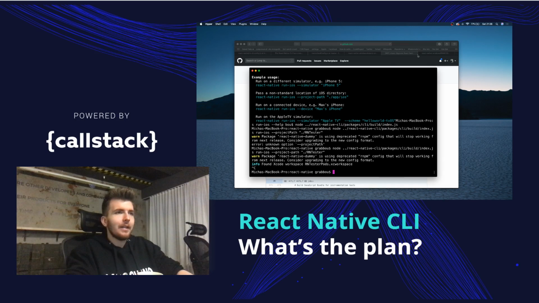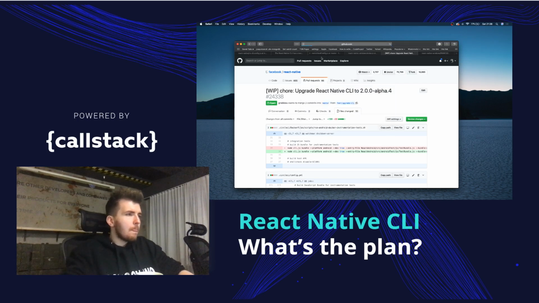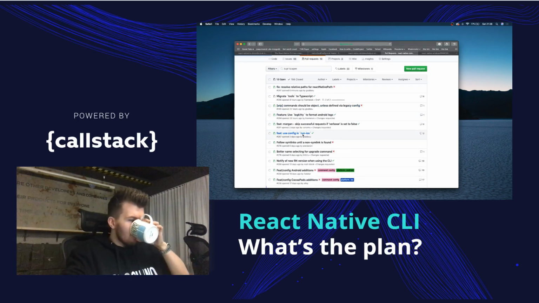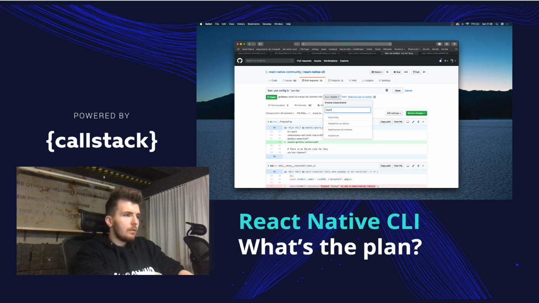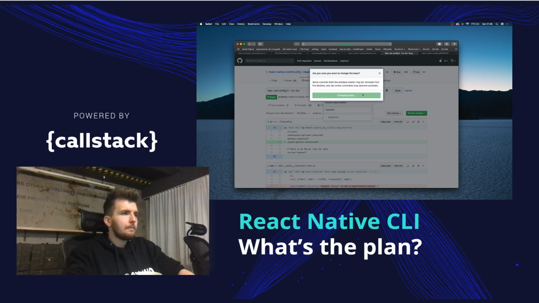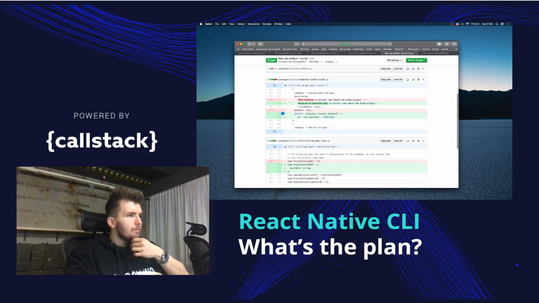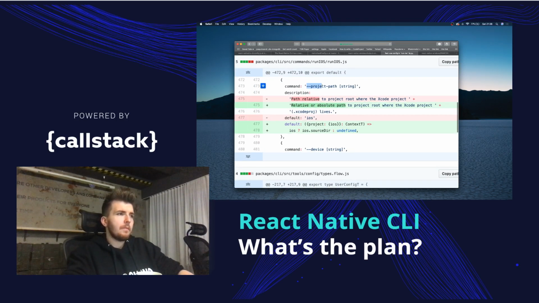I do have this nice pull request open already, and we can check it out. Oh, somebody changed the base. So the run iOS command has this project path flag.